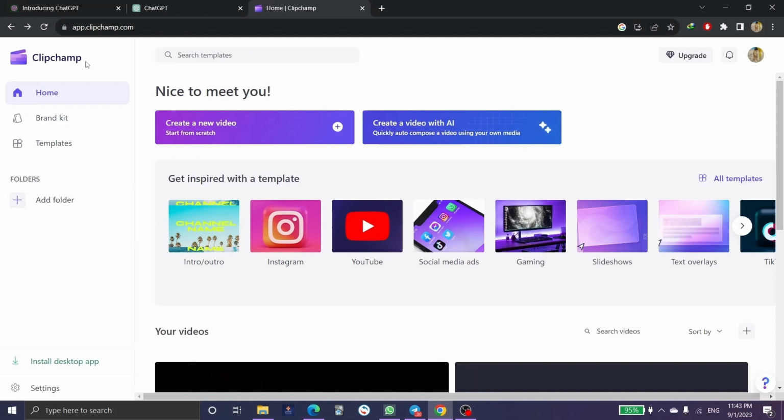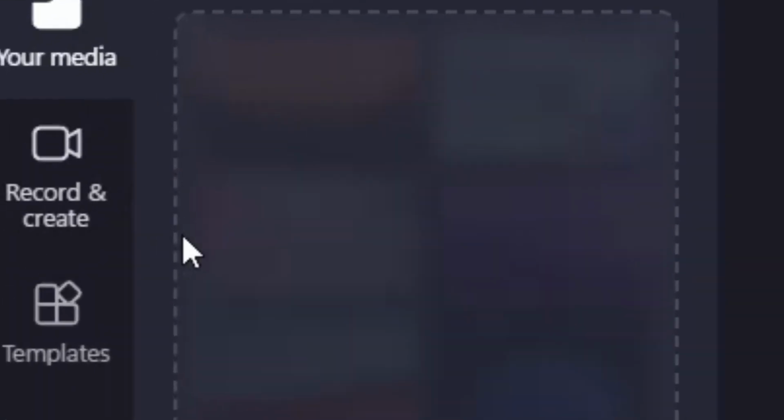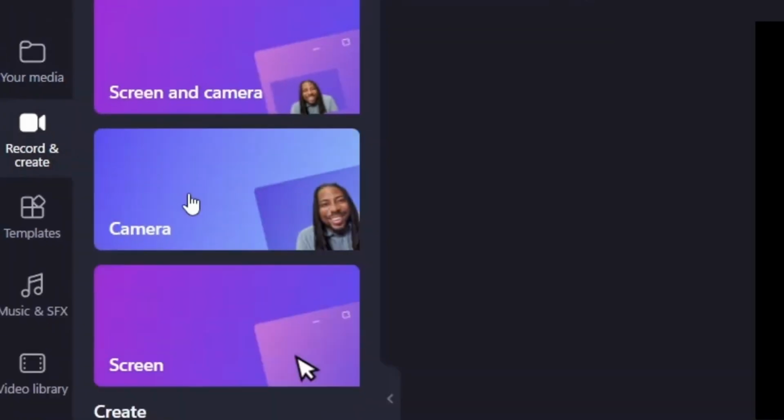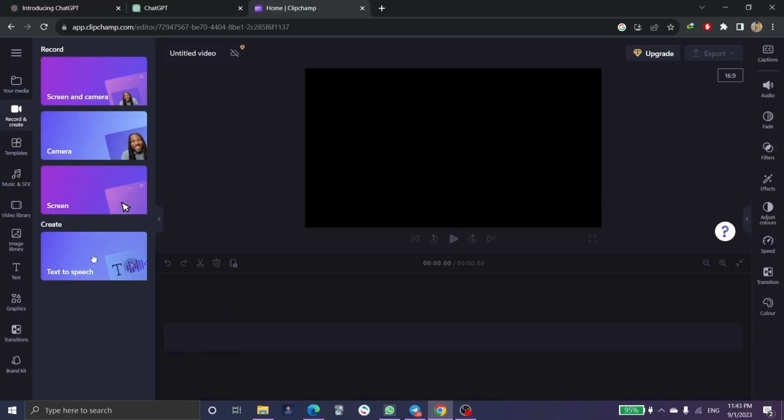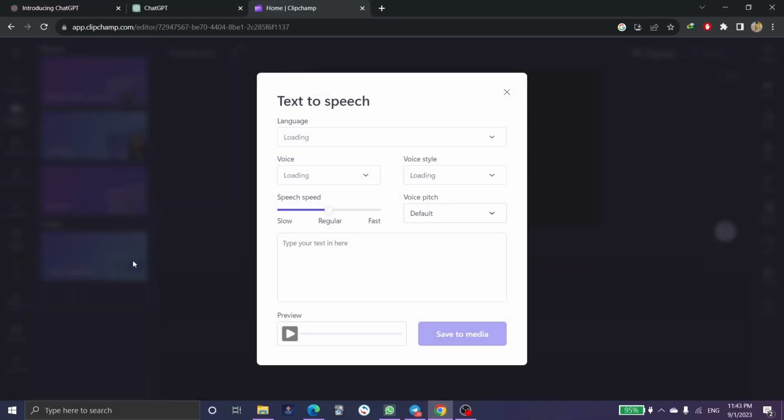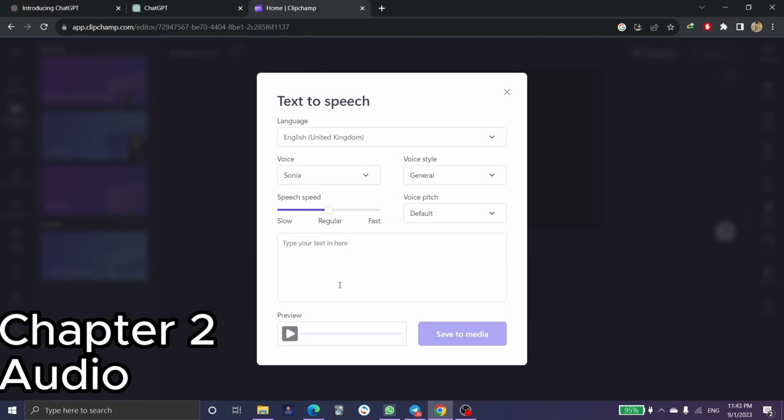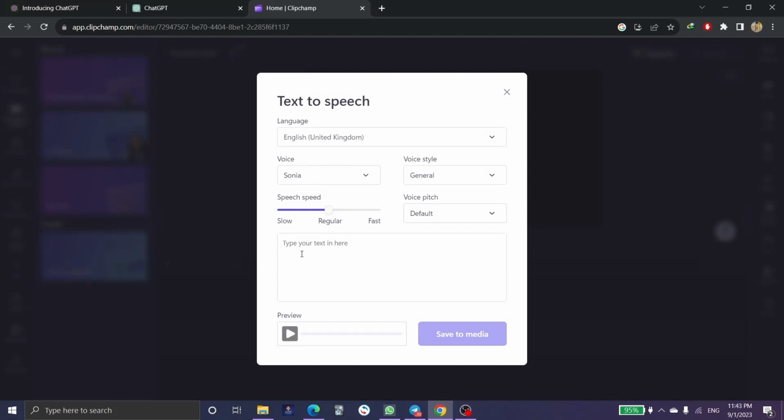And here we go to Clipchamp. It's a website supported by Microsoft. And also they have an application from Microsoft Store that you can download. Once you go here, we click on create a video and choose record and create, and then click on text to speech over here. We click on it. And here in this part, let's take any part of the script.